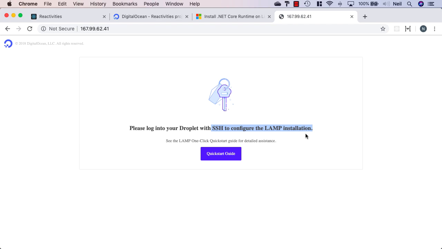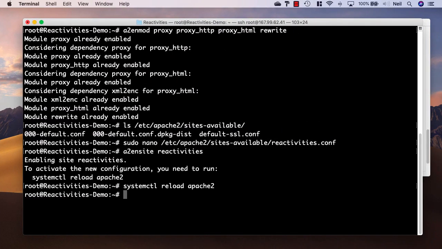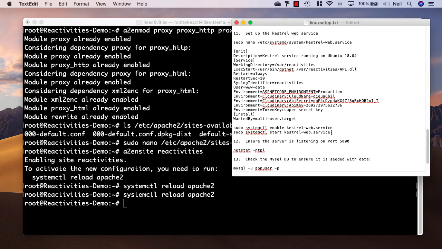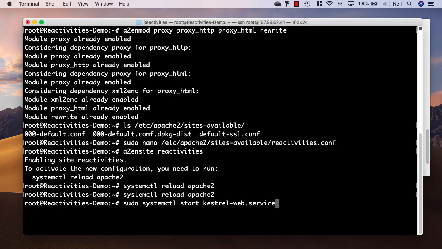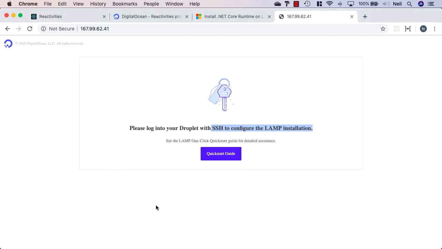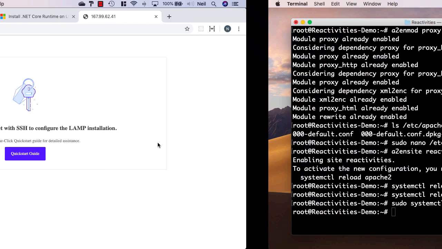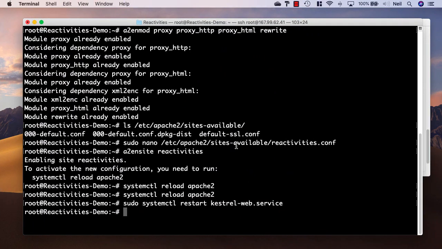So that's quite disappointing. But what I'm going to do first of all, I'm just going to do the basics. I'm just going to reload Apache. I'm just going to go down to our web service. I'm also going to restart this as well. And instead of start, I'm just going to say restart. And I'm just going to go back and try this one more time. So I'm just going to refresh the page. And same thing again.